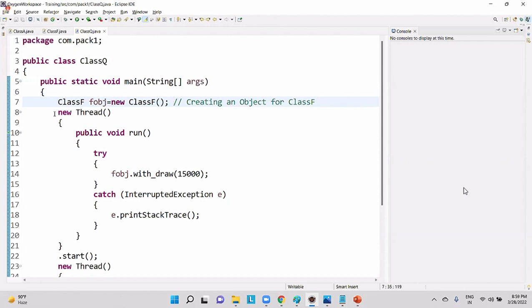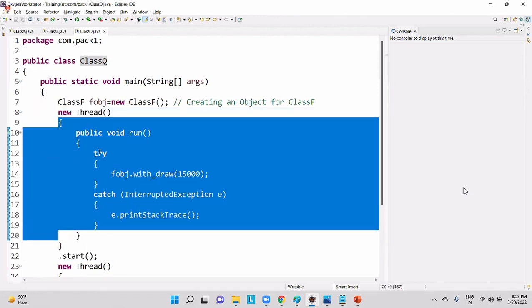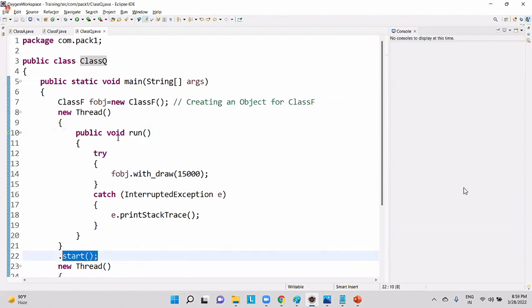Now in class Q, I created a thread class object and I'm trying to start the thread. I have used my inner class concept here and I'm trying to write the run method. So whenever I start this start method, automatically this run method will get executed.